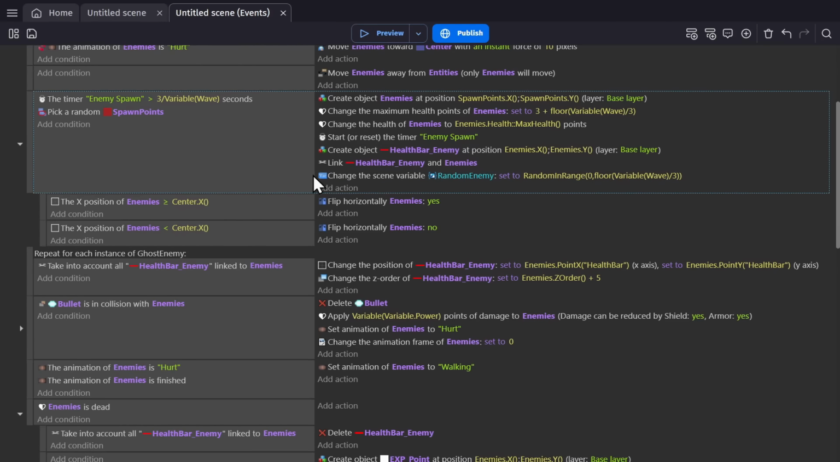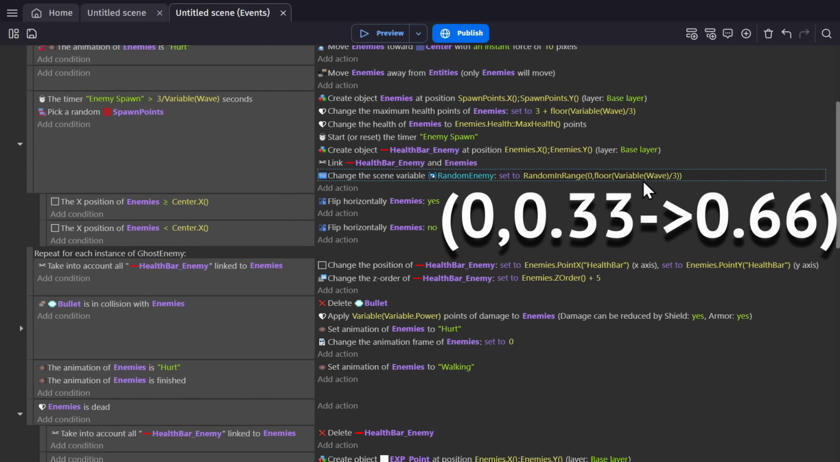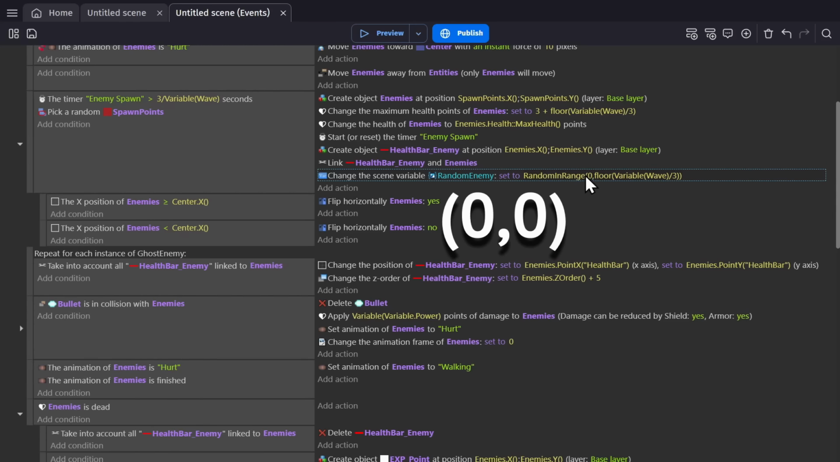So now, when an enemy gets created, this scene variable is going to change from 0 to whatever this will be. So if we're below the 3rd wave, it will be less than a whole number, so it'll get rounded down to 0. So this will be 0, 0. If we're at wave 3 to 5, this will round down to 1, so it'll be 0 to 1. And then if we're on wave 6 or above, this will round down to 2, so it'll be 0, 2. So it'll be 0, 1, or 2.